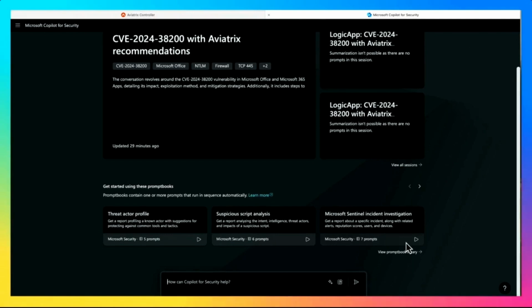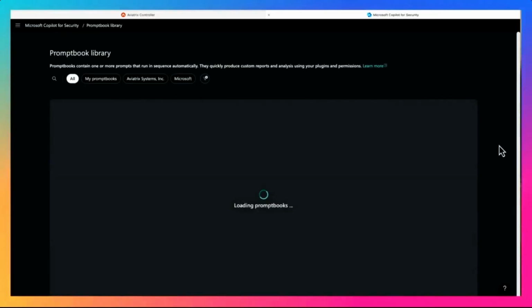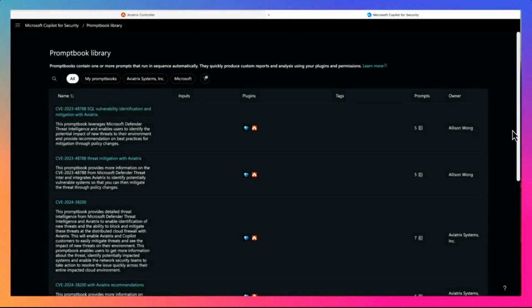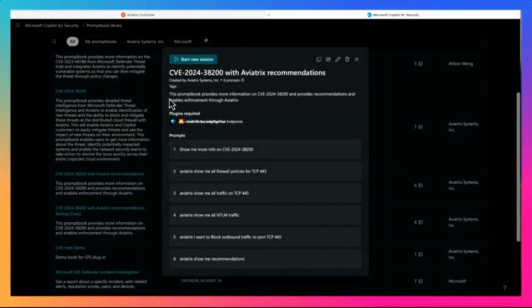Now that we've successfully installed our Aviatrix plugin for Microsoft Copilot for Security, we're ready to use it. So we can start by leveraging the prompts here, or we can go ahead and look at some prompt books that we've already created. In this case, I've already created some prompt books, and I'm looking at this from the view of a SOC analyst who maybe received an alert and wants to know more information about the threat and recommendations around what the potential impact to their environment is and what they need to do about it to mitigate that threat. So let's go ahead and start a new session and run this prompt book.